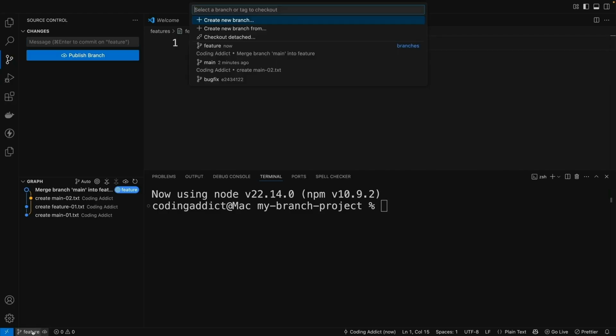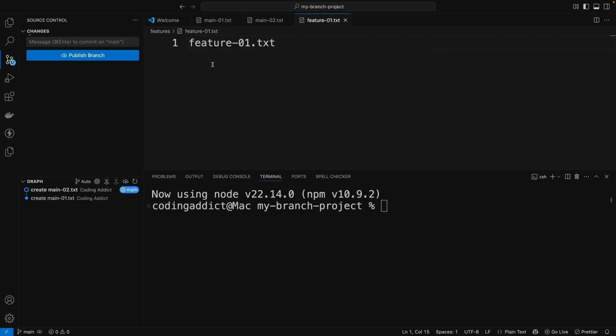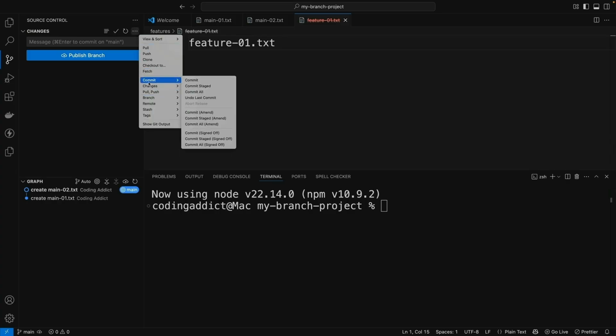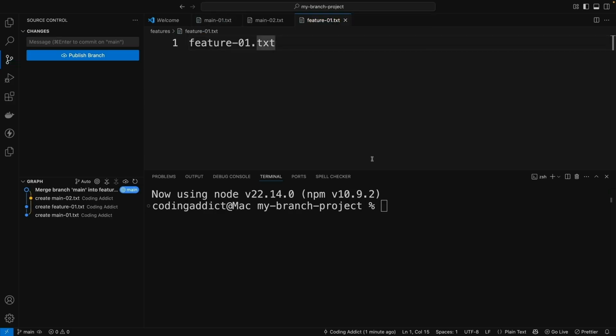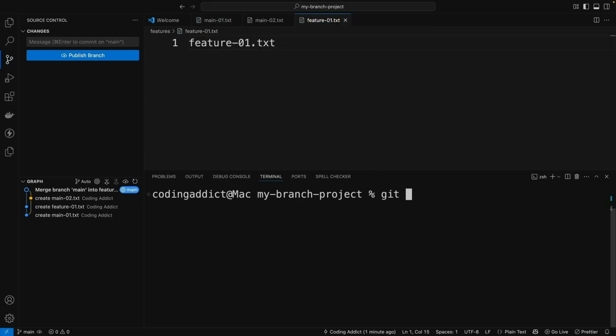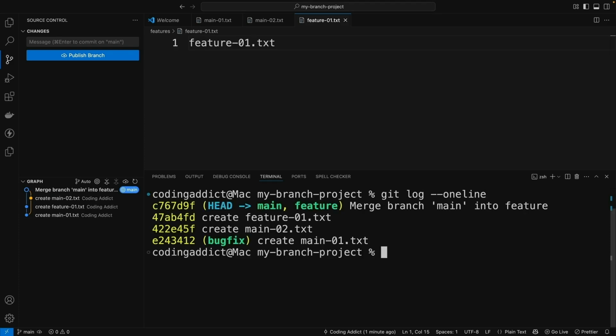Now we're going to switch over to main and bring in the feature. So same deal. We go with branch merge and the feature one like this. Let me clear and let's see what is going to be our commit history. One line. And now we can see that we have create main one, create main two, then feature one, and then we have the merge commit. So that should do it for the feature one.